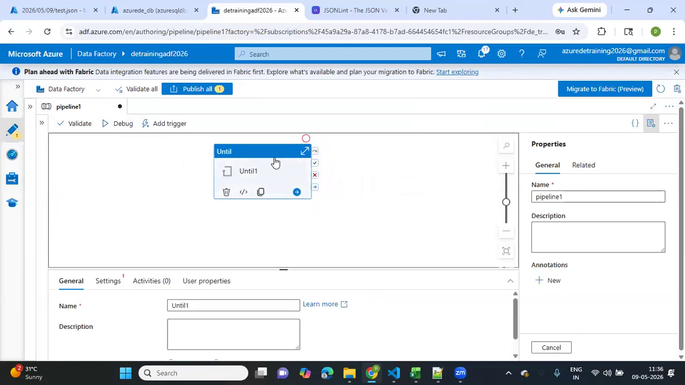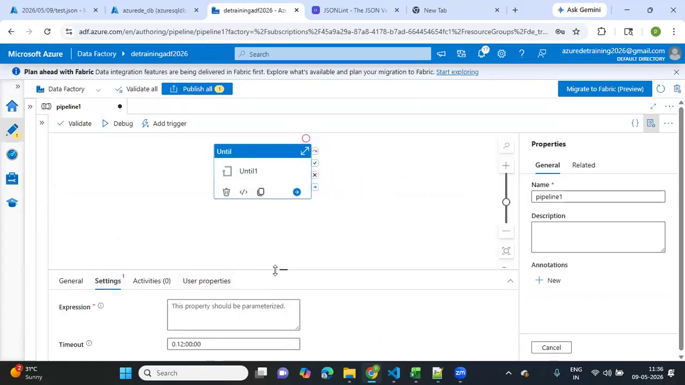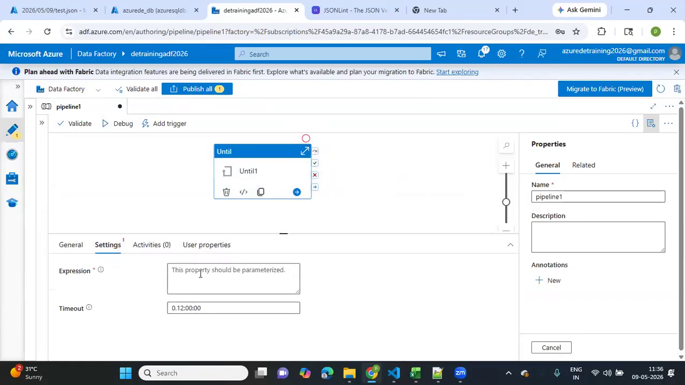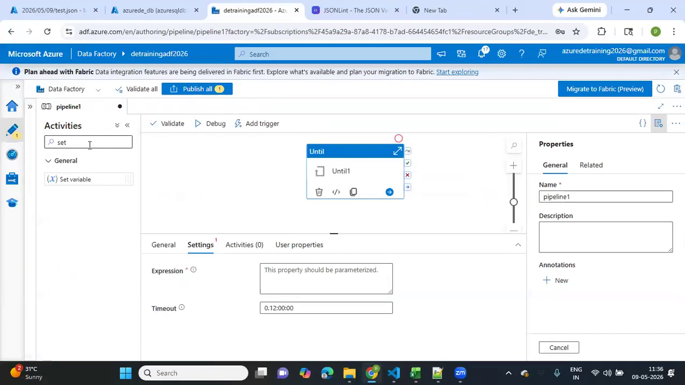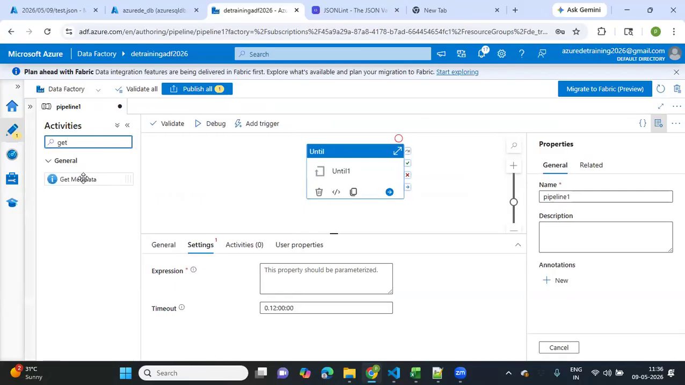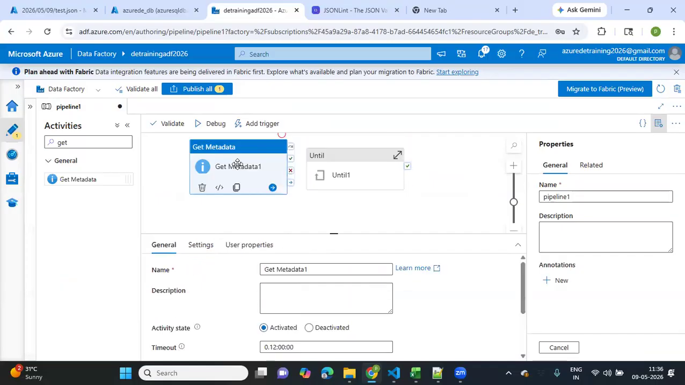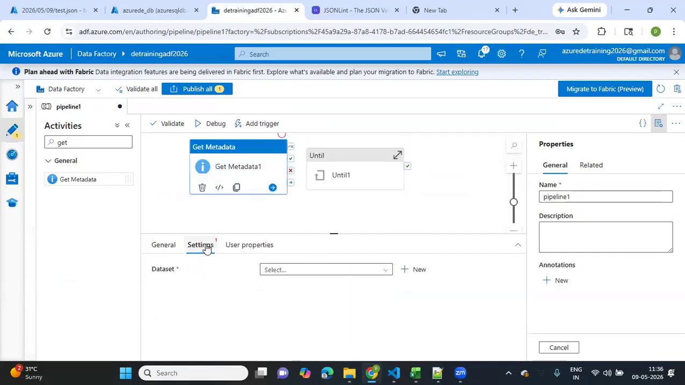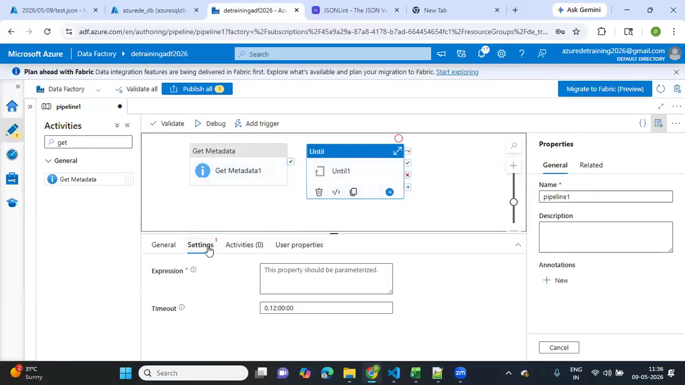Until the file arrives, I need to keep on checking. Let's go to the settings. I should write an expression: if that file exists, that should be true. In order to check if the file exists or not, what should I do? Get metadata.